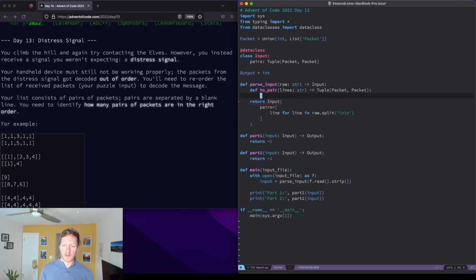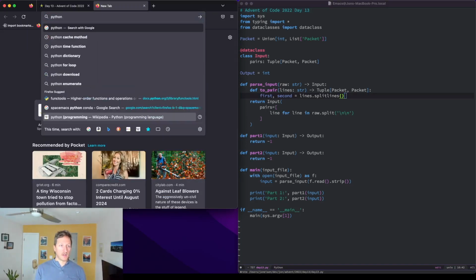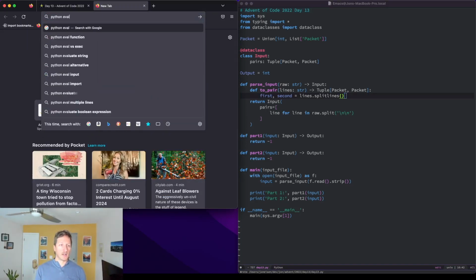So, pair of packets: first, second equal lines dot split lines. So there's only 2 lines in each. And then we have to parse everything. Well, luckily, this is exactly Python syntax for lists of integers and lists of lists of integers. So we can just use the Python interpreter, right? So Python eval.